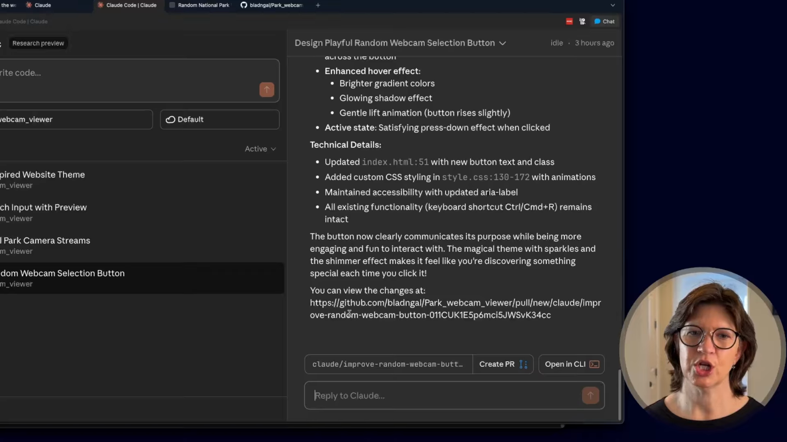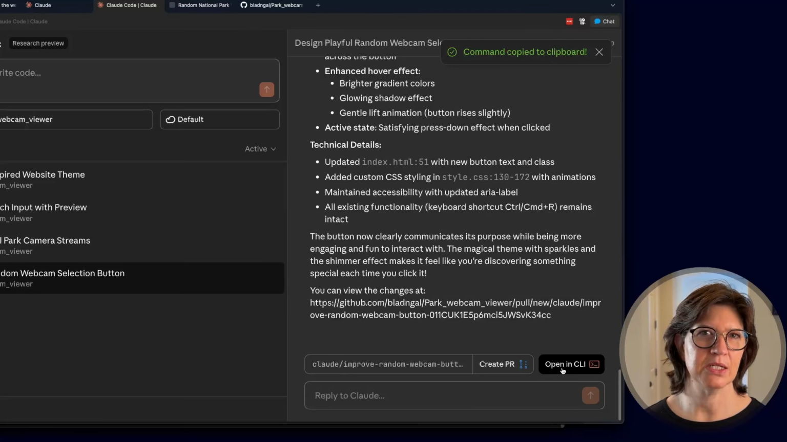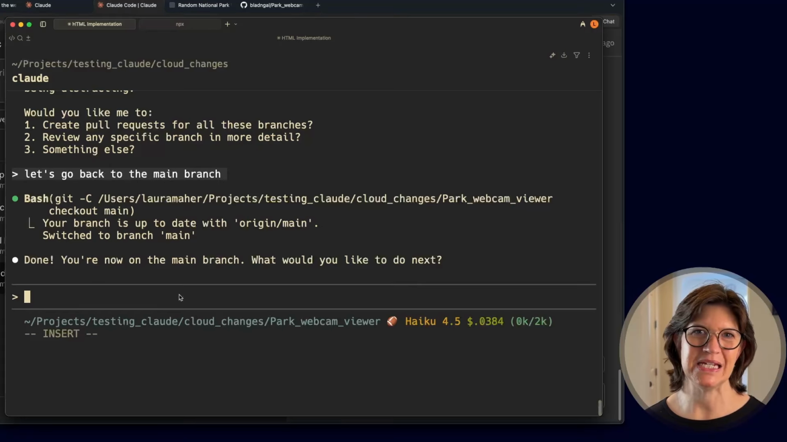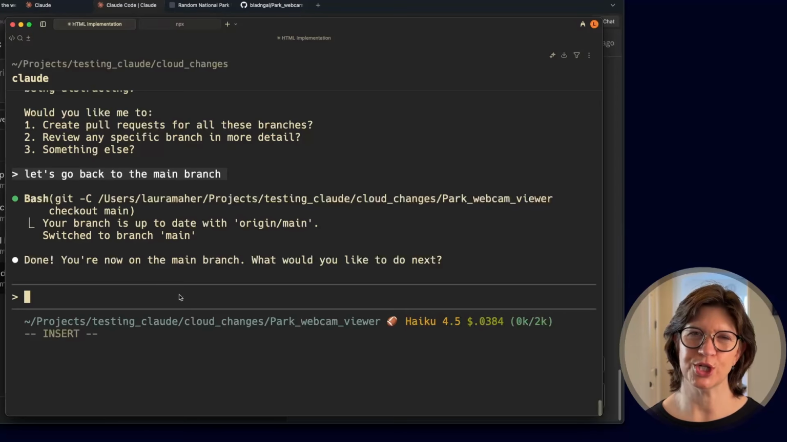I think you can just go grab this entire GitHub URL and check out that branch. But they've sort of given us a shortcut here with the Open in CLI button that will copy a command to the clipboard, and then you can paste it into your Claude Code CLI. You do have to be in a CLI environment to use this. So far, it doesn't look like there's any integration with like the Cursor IDE integration. For now, it only works in the CLI.